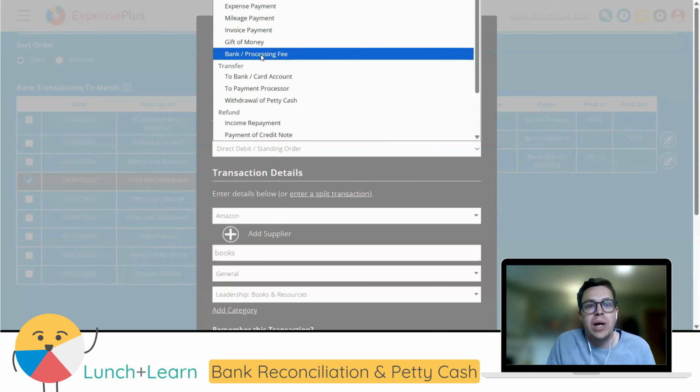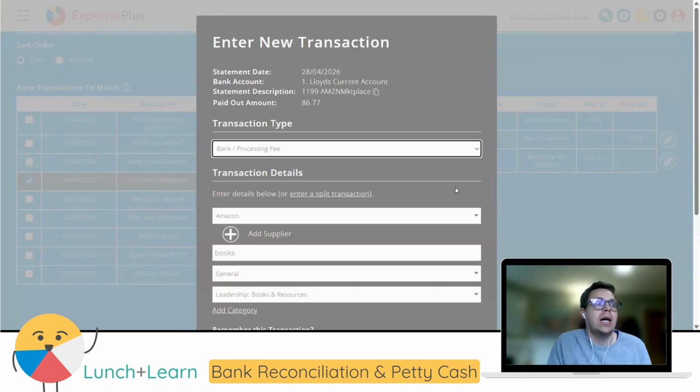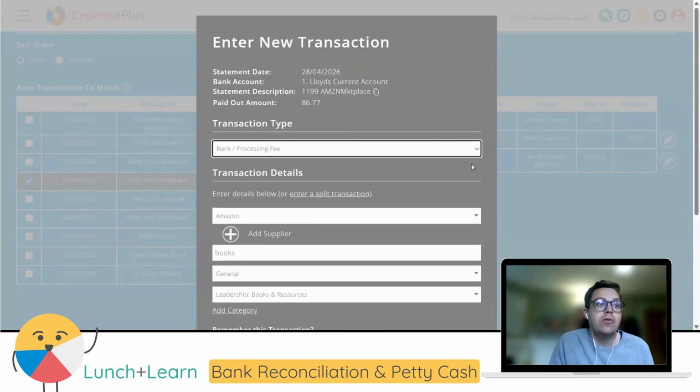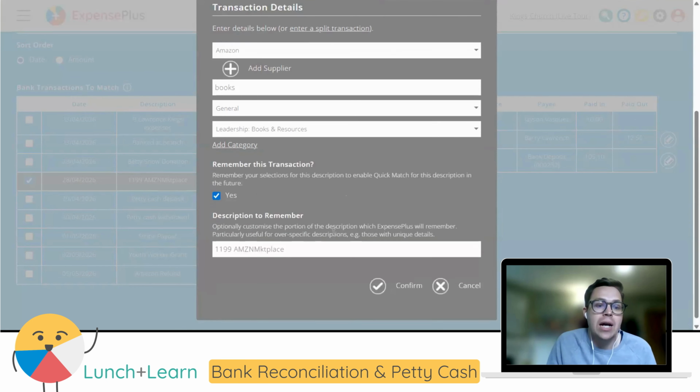And then we've got this bank/processing fee. Again, these can be remembered if this is a recurring transaction for future. So this might be, for example, if your bank charges you for something, so you might have a reward scheme with your bank account that they charge you monthly for, and you get benefits outside of your bank account, like insurance or something like that. These can be quick matched and remembered too.